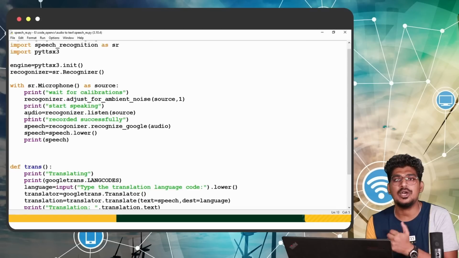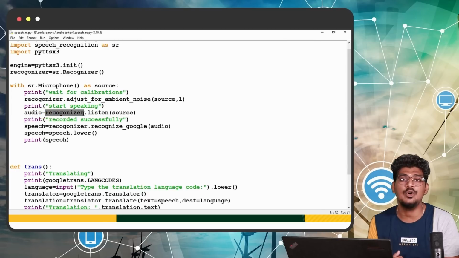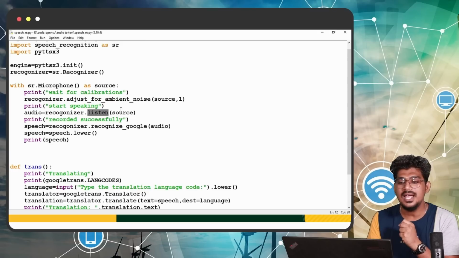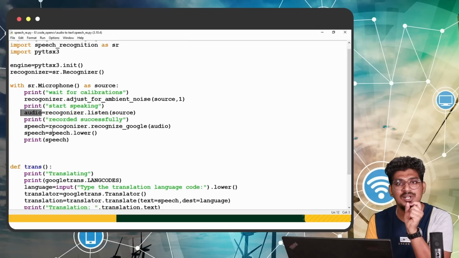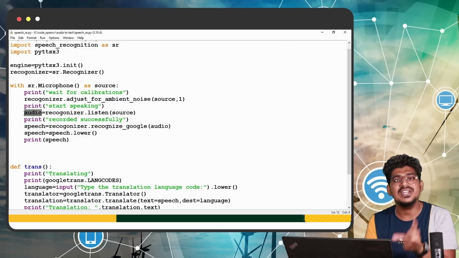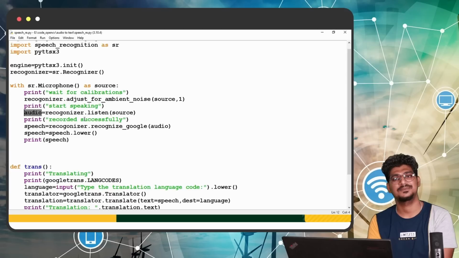Once it prints this, you immediately talk. Audio equals a call to the recognizer, which will listen to the audio from the user. The listening happens from the input, which is why I mentioned source here. Once it is received, we need to convert the listened audio into text. So I create one variable, speech, to store that text. Recognizer.recognize_google of this listened audio: after listening, we convert the audio into text with the help of the recognize_google function.